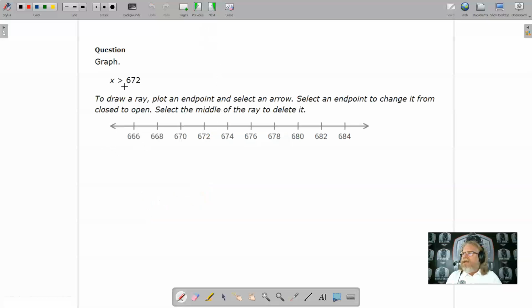And here we're looking for 672. 672 is right here. So click it once. Open dot. Should we leave it an open dot? Indeed we should. No equality concept there, just greater than. And since it's greater than, that's all the numbers to the right. So I'm going to click down here, and it's going to fill in that line for me.